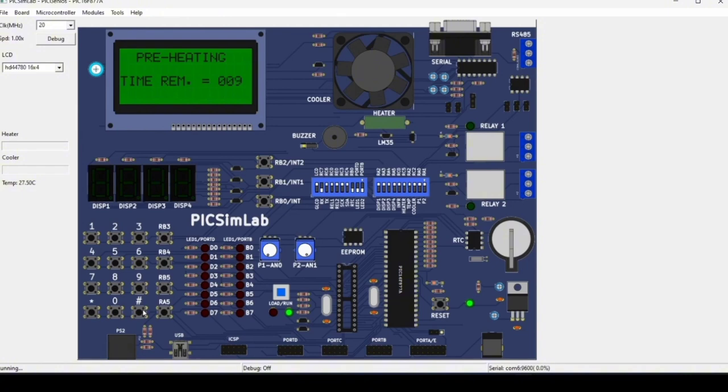Once the preheating is done, the user can set the time. So for example, let me take 20 seconds. Now you can see the timer is running, the fan is also running and the buzzer is off. As soon as the timer runs out or becomes 0, the buzzer will start ringing and the screen will display time up.